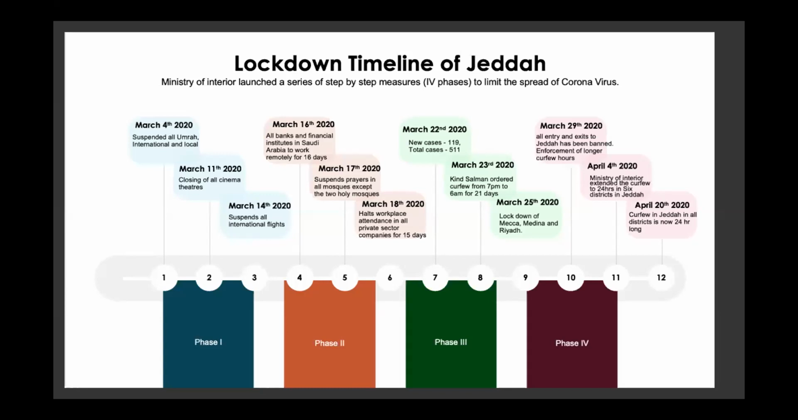reached over 100. When there were 100 cases, the curfew timing was set from 7 p.m. to 6 a.m. And as the government was trying to understand where the cases were increasing, they realized that 6 districts which were very densely populated needed to go under complete 24-hour lockdown. And later on, the whole of Jeddah was completely under lockdown.